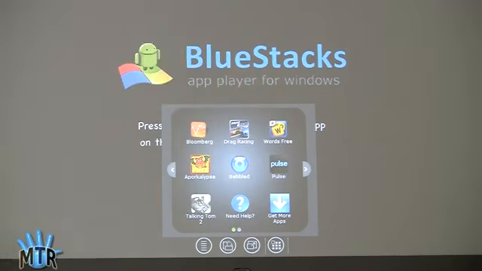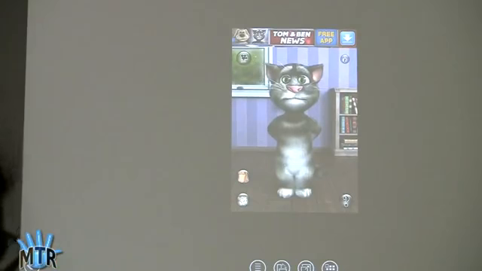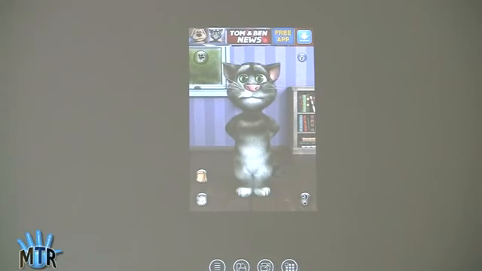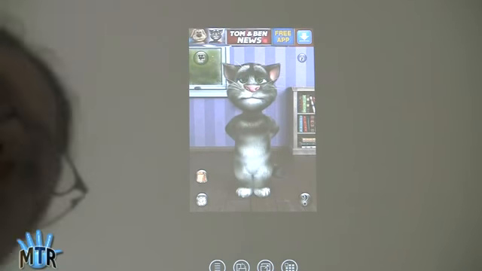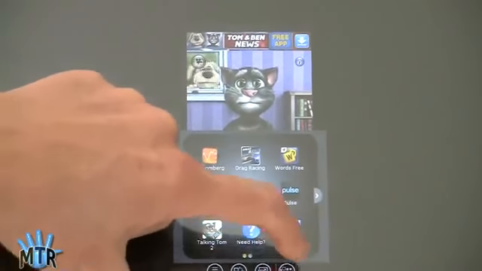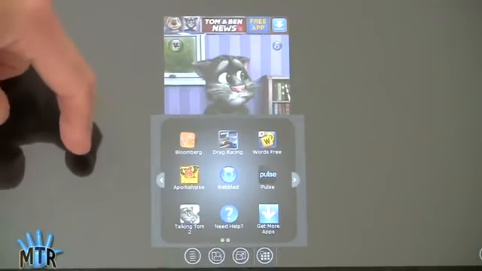So there's Tom, purring when I tap on him. And if I get close to him and talk, he can repeat back because he's going to hear through the microphone that's using the Windows 7 driver and through virtualization using Android. You're funny. Yeah, see? There you go, it works. If you're done with that, you just hit this and you can switch over to other applications.